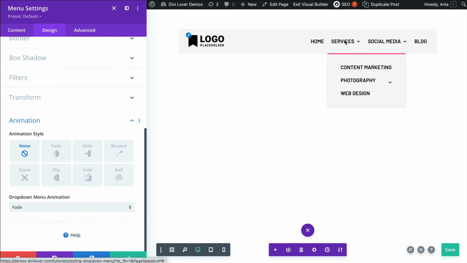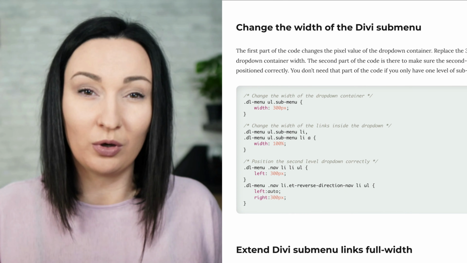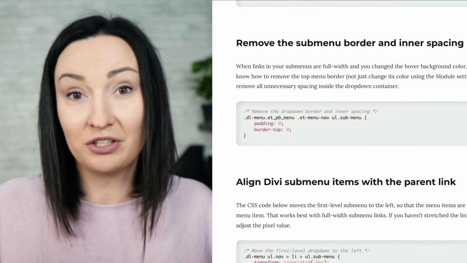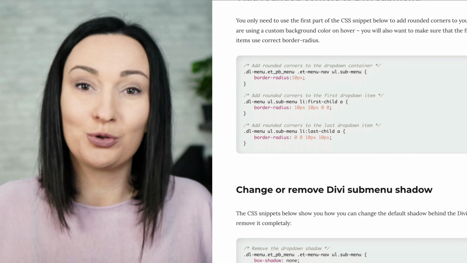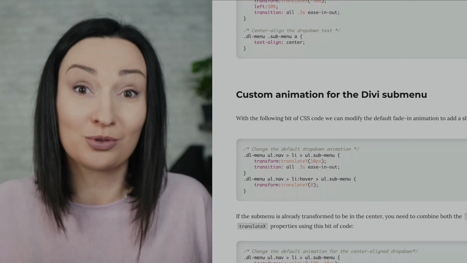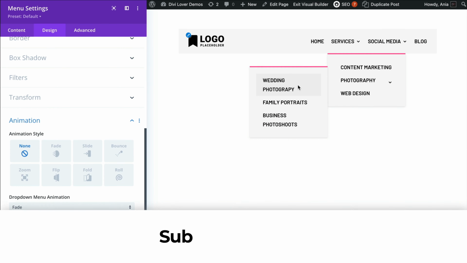So as you see, using the menu module settings, we can basically only manage the colors and the animation of the drop-down menus. So if you do not want any additional plugins for your navigation, the only way to change the appearance of the submenu is with CSS. Now, I included all the CSS I mentioned in my blog post, and you can simply copy and paste the part of the code you need to achieve a certain thing. And by watching the video, you should learn how to combine the CSS to apply all the different customizations you want to use together. So one thing you may want to do is change the width of your submenu.